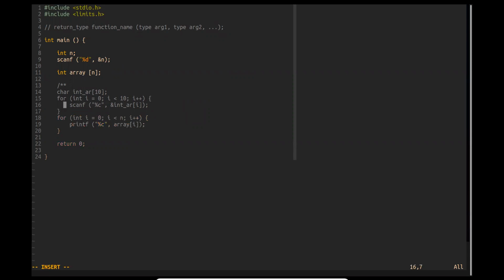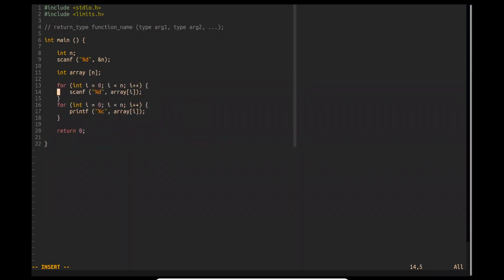Let me take input here and print the output. In the array loop, instead of 10, I will go up to n. Let me remove all this comment. Okay, so I've scanned the integer, and then I'm printing the integer. For scanning, you have to pass the address. For printing, you have to pass the value.